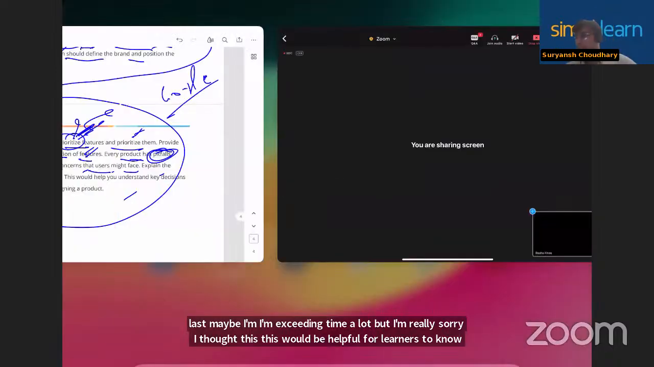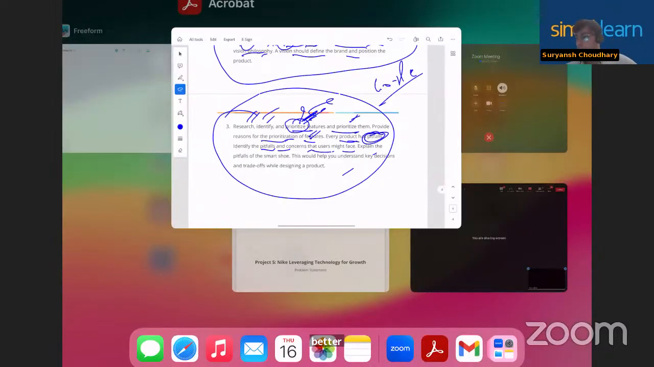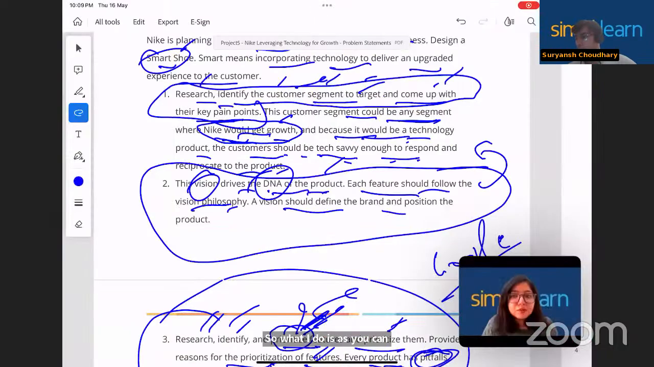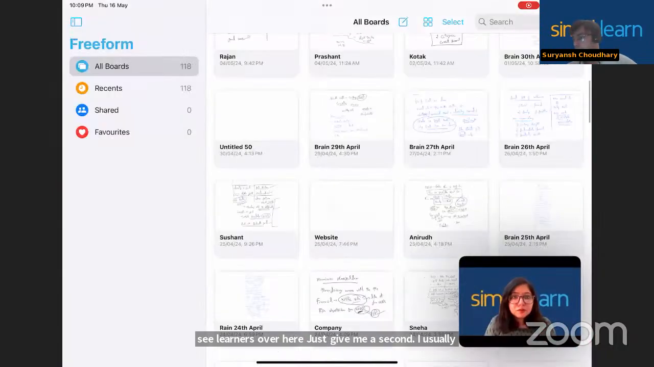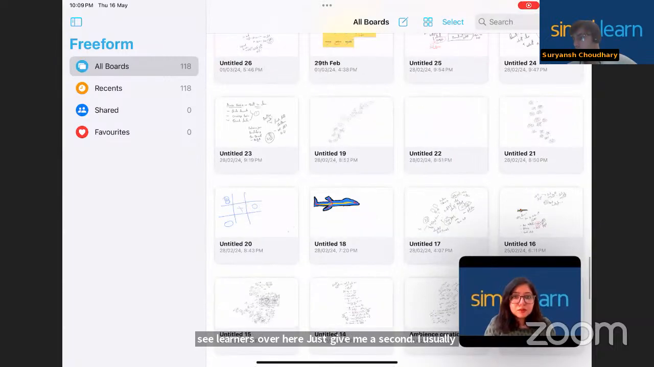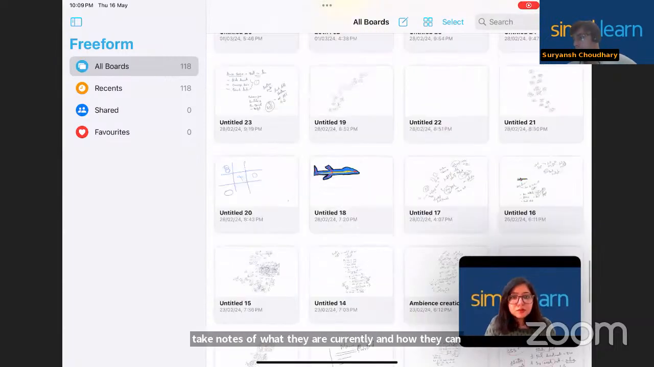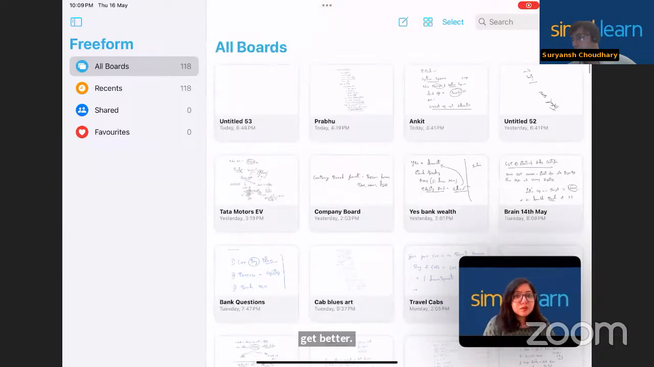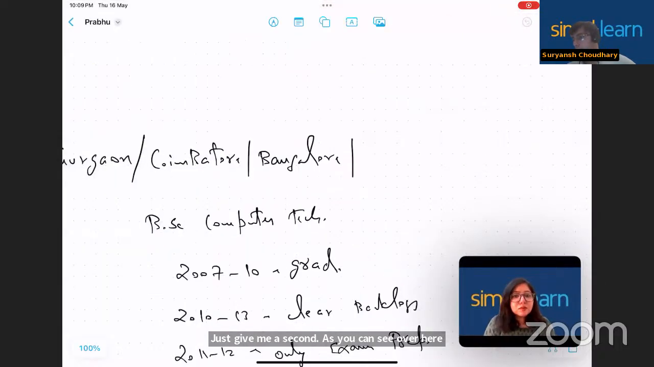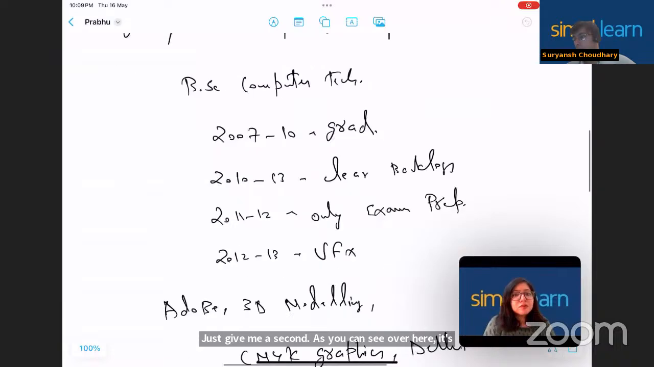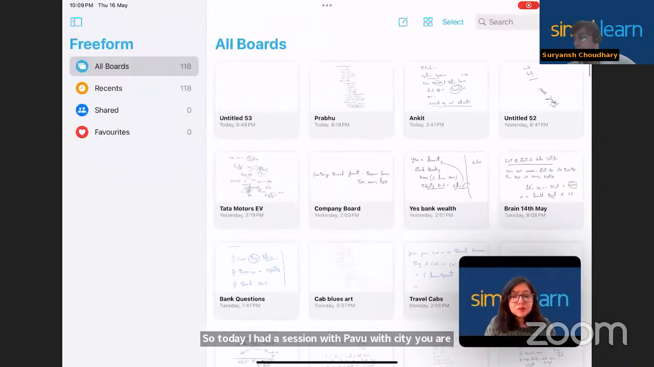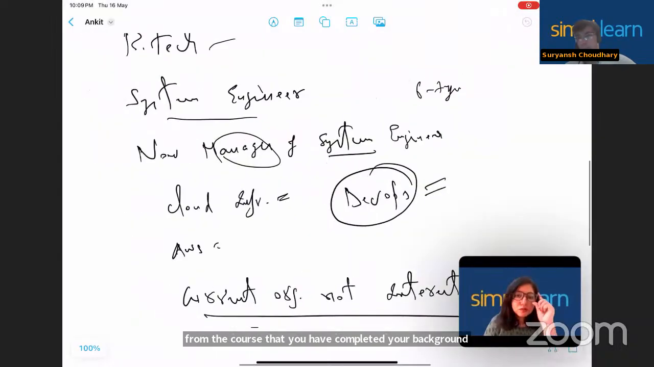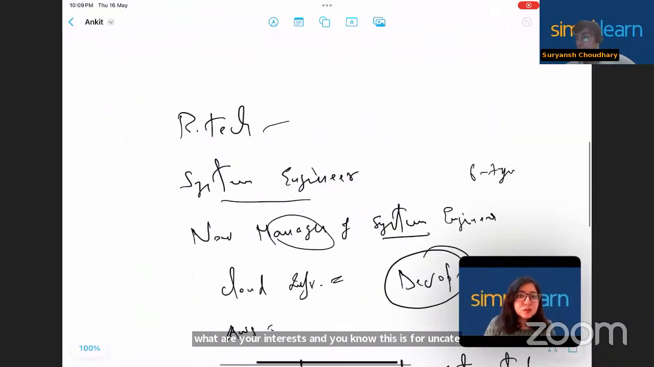So what I do is, as you can see, learners over here, just give me a second. I usually take notes of what they are currently and how they can get better. As you can see over here, it's Prabhu, Ankit. Today I had a session with Prabhu: which city you're from, the course that you've completed, your background, what your interests are. And this is for Ankit. Now you are working as a manager in this place, you've done your BTech.